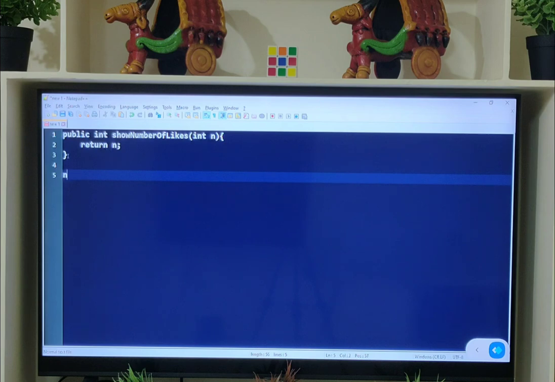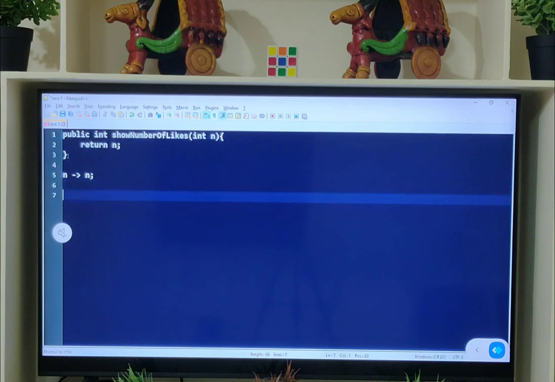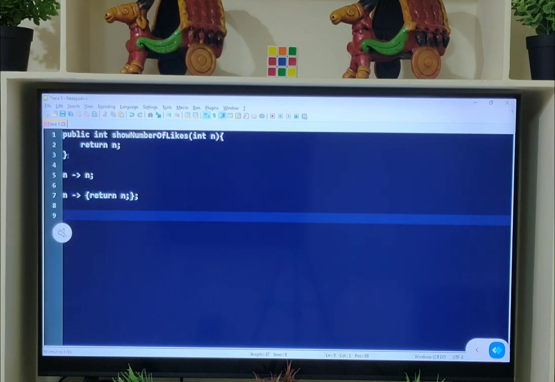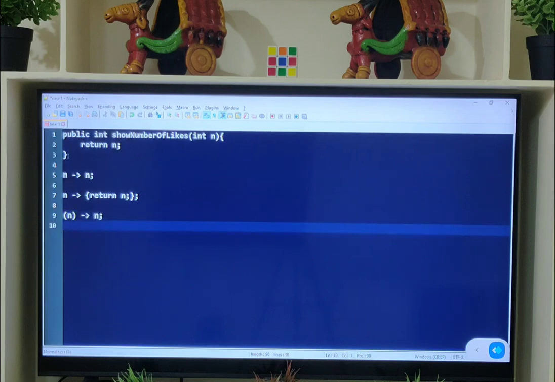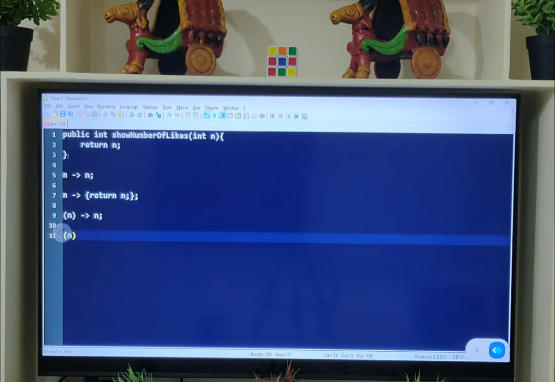So simply take a parameter name, arrow operator, that's it, completed. And if you want to write the return keyword, you must and should surround that return keyword in curly braces. That's it. And even if you want, you can take that parameter in parentheses. That's it. And even for this, you can use the return keyword, return n. That's it.